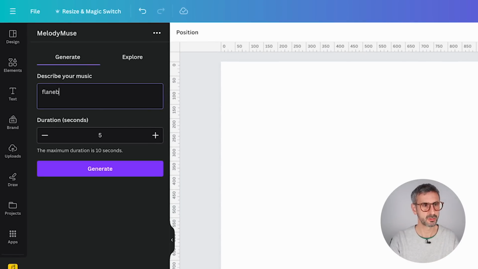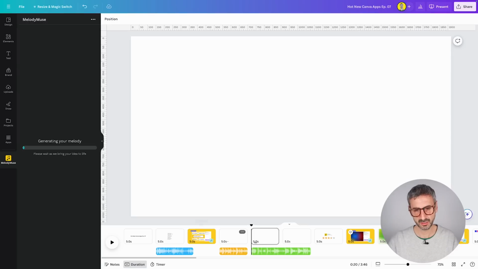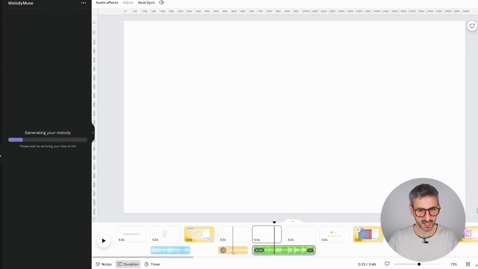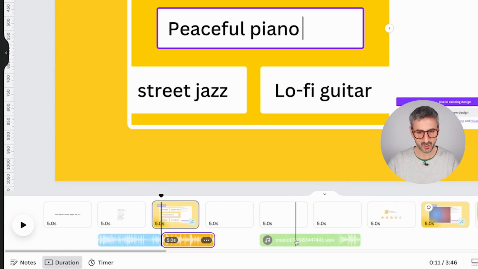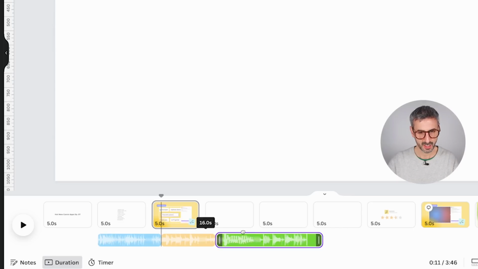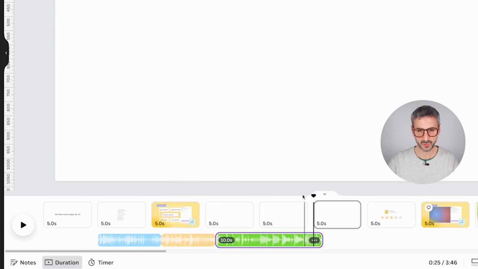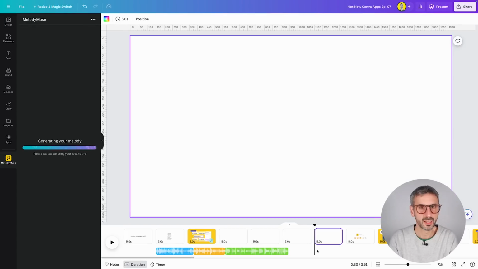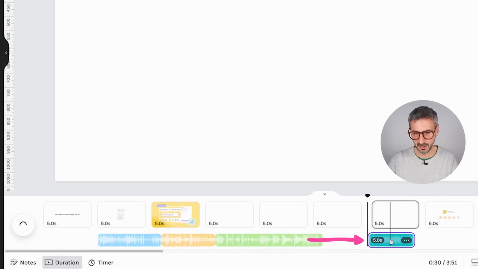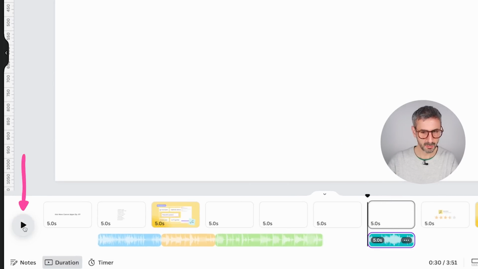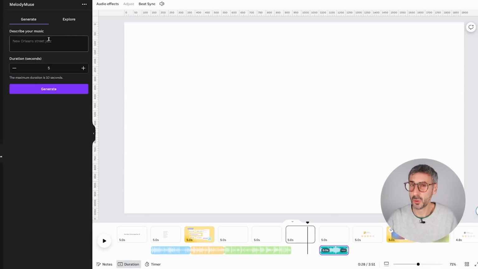This time I'm going to try to find some flamenco. Flamenco, 5 seconds, that's completely fine. And again, I'm going to reorder my stuff here, so I can listen to the new one, make room for the new one. All right, let's see what kind of flamenco MelodyMuse can generate for me. All right, here is my flamenco little clip. All right, so this is working very well.